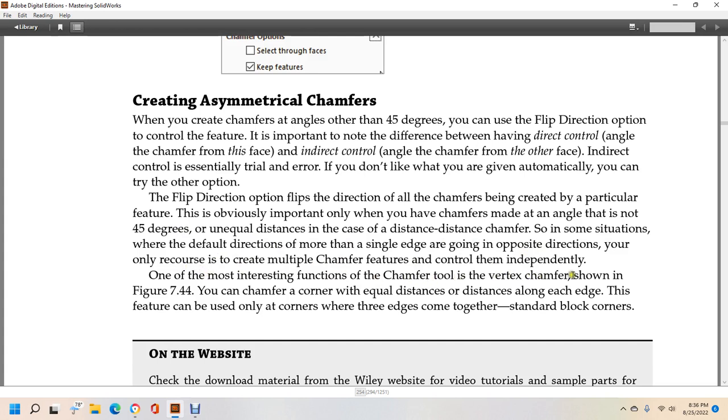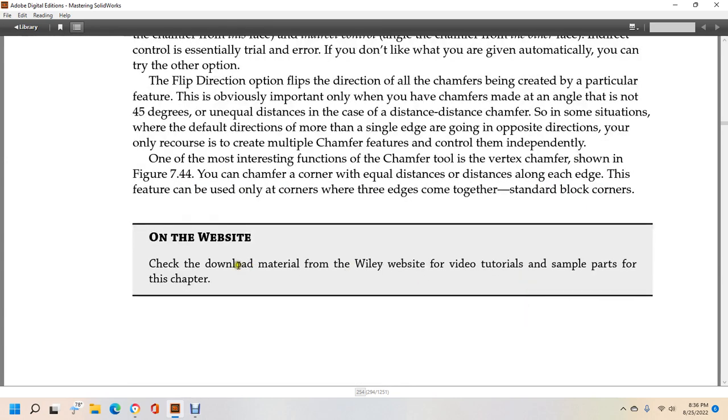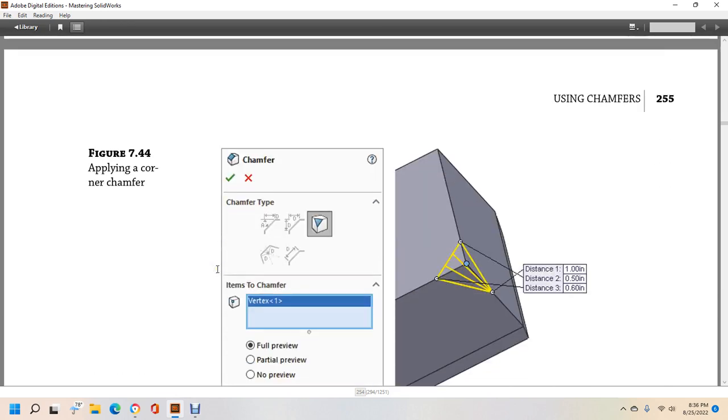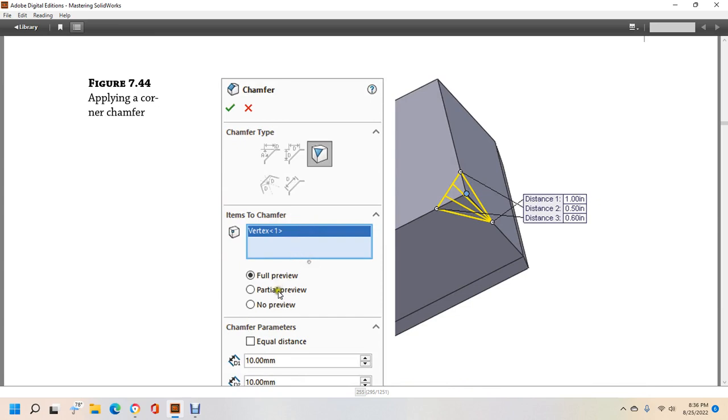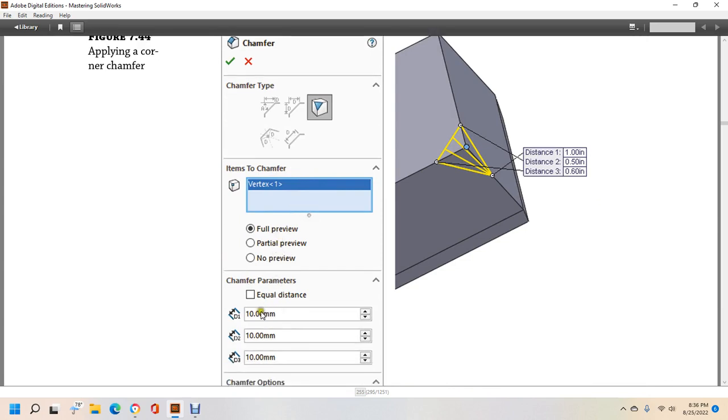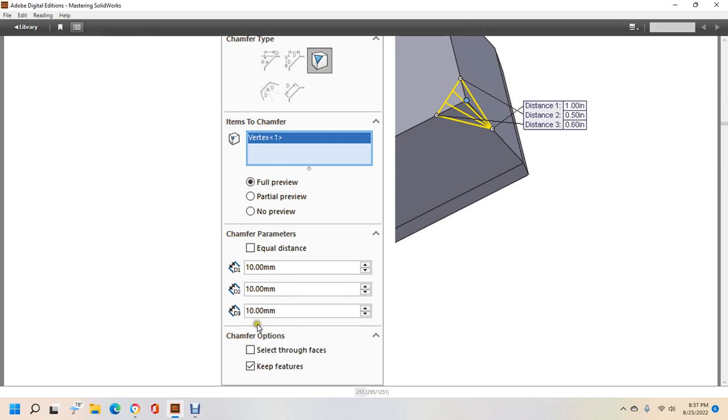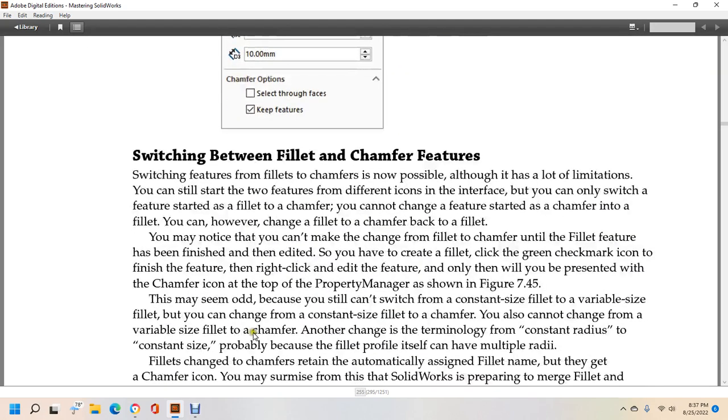The most interesting function of the chamfer tool is the vertex chamfer, shown in Figure 744, a chamfer for a corner with equal distance along the edge. This feature can only be used when three edges come together in standard block corners. On this website, click the download Wiley website video tutorial sample parts for this chapter. Show the chamfer and applying the corner chamfer right here in the vertex, full, partial, no preview, equal distances, dimension 1, 2, and 3. Chamfer option selection through the base and keep the feature.